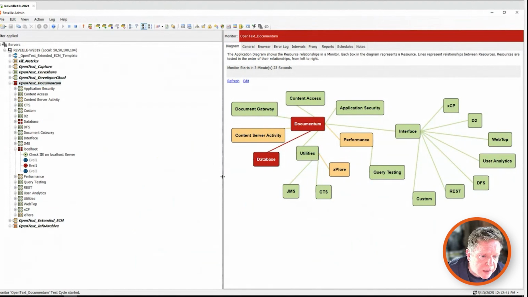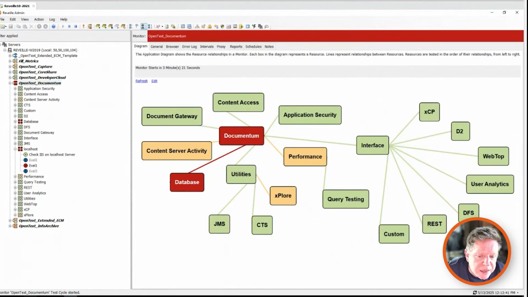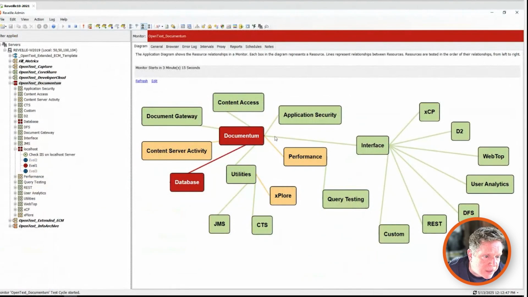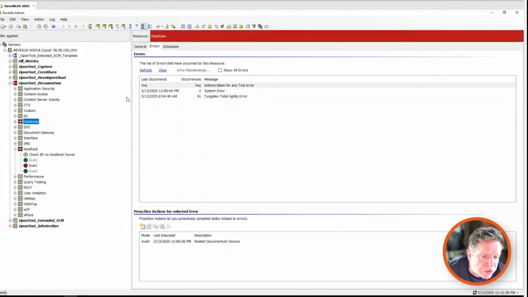Let me just make that a little bit bigger. So you can see that was the same monitor as we're looking at here, that database issue. This is the underlying admin client for Reveille, and this is where we initially set up the system. And you can see here against the database, we have the problem. If we go into that database, what we call resource, you can see down here we have proactive actions.